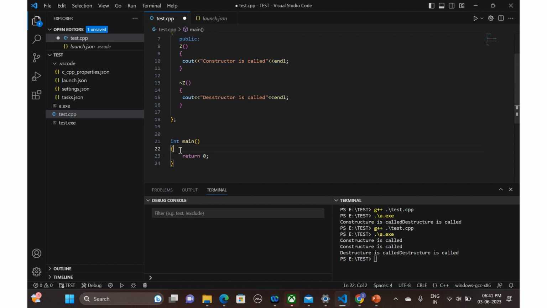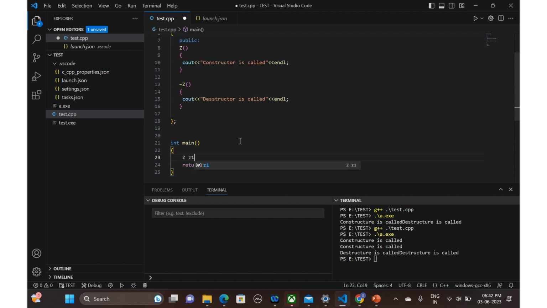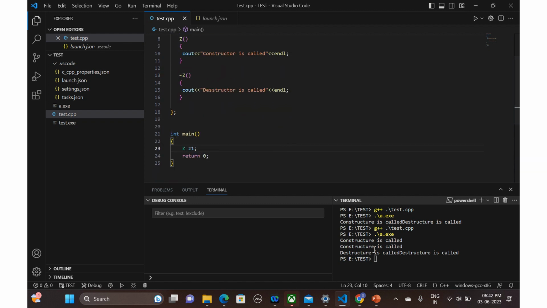So we will create an object of this class now. We already know that whenever an object is created, the constructor is called. And let's try to run this. Let's save this and let's run this. So yes, .cpp, now the executable is created, enter. And if you see, constructor is called. As soon as this object is created, the constructor is called, and then at the end of the program the destructor is called.